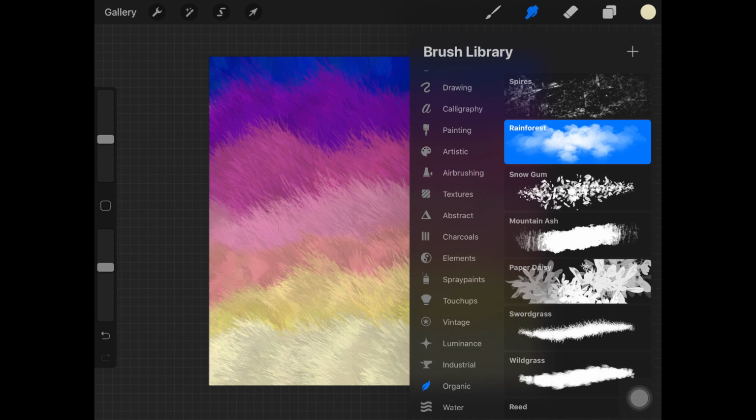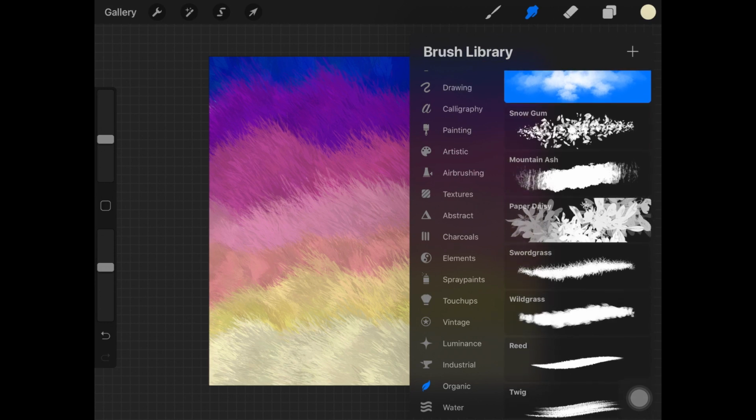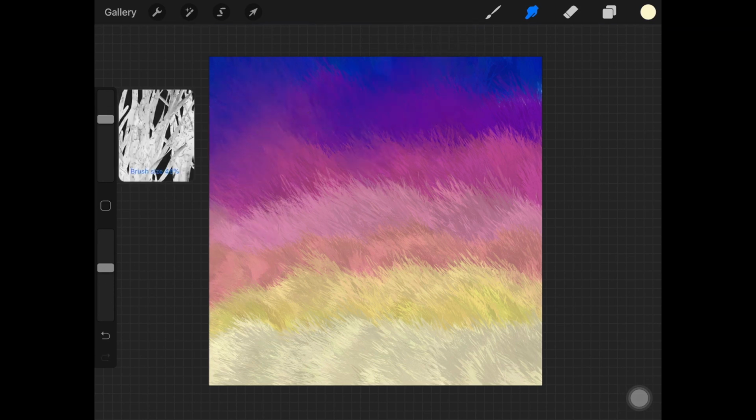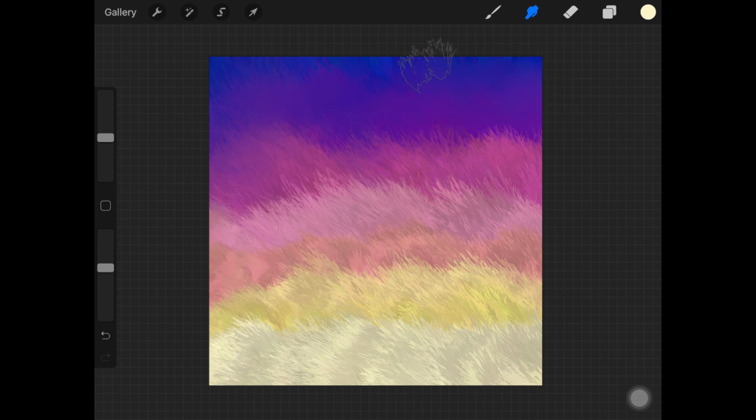So again, I'm just gonna use the same brush, which is wild grass. I'm just gonna blend all the colors together. So again, you need to watch the blending tutorial before you get started with it. So I'm just blending all the colors together. Now, as you can see, it does look like the sky. I don't know. It doesn't look like the grass.